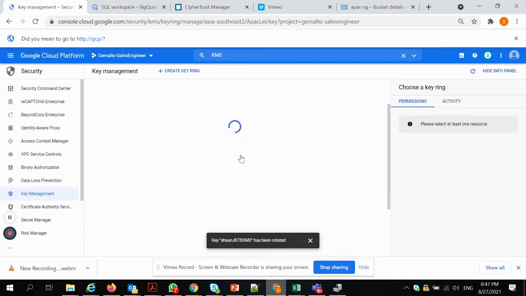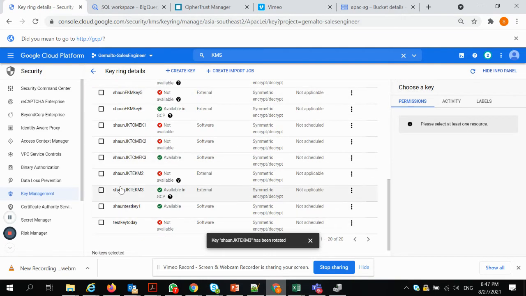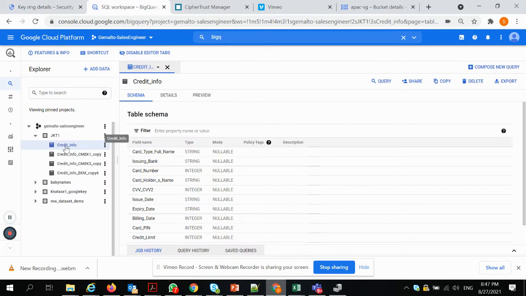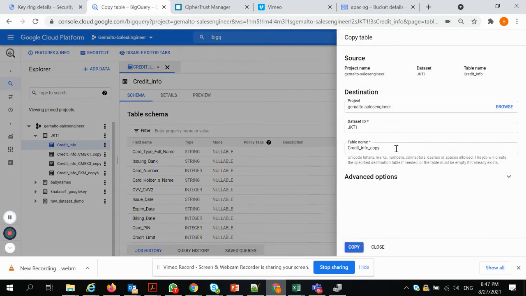Go back. You can see this Jakarta key number 3 is enabled. With that, I will copy the key resource name for later use, and then create a new table. Go to here, create a table. Again, duplicate this table to be stored using this particular key, EKM 3.